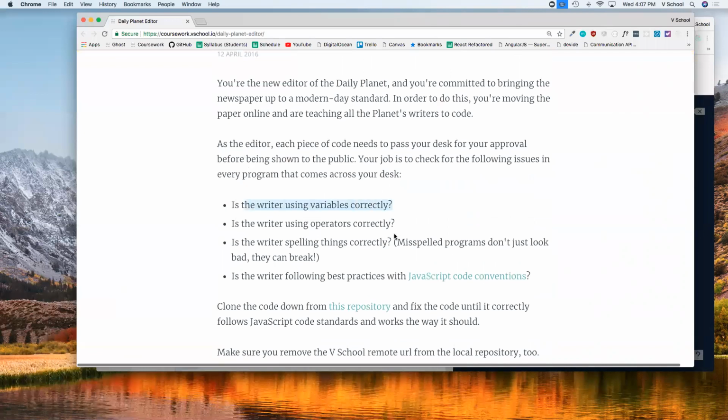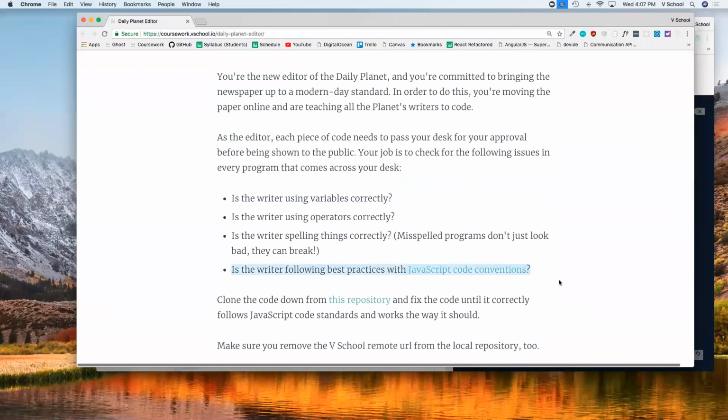So are the variables being used correctly? Are they being assigned correctly with the equal sign? Are operators being used correctly? Are things misspelled or called with the wrong name elsewhere, with typos? And are they calling with the best conventions? Are things well spaced out? Is it easy to read?